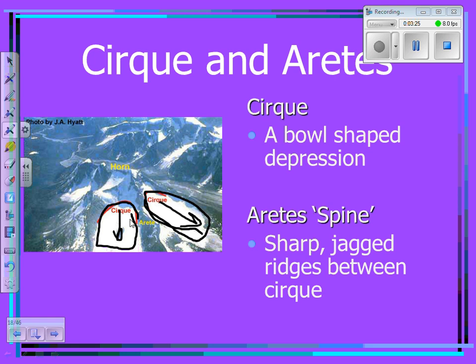What forms in between a couple of cirques then is an arête, and that's this ridge that forms in between a couple of cirques. There's an arête. Here's another one. Possibly at one time this cirque was a lot bigger, maybe encompassed this whole area and caused this arête to form.